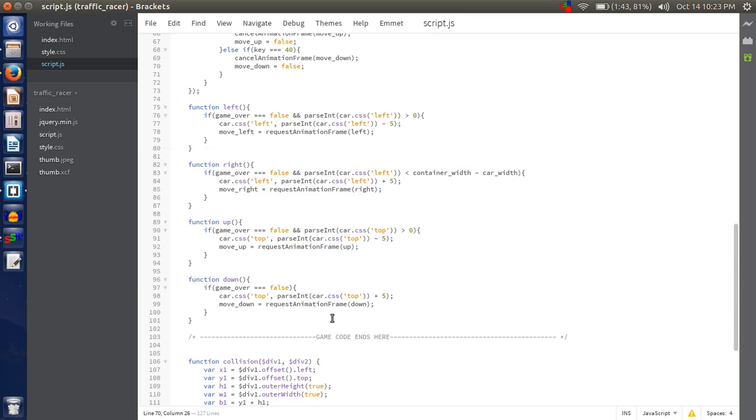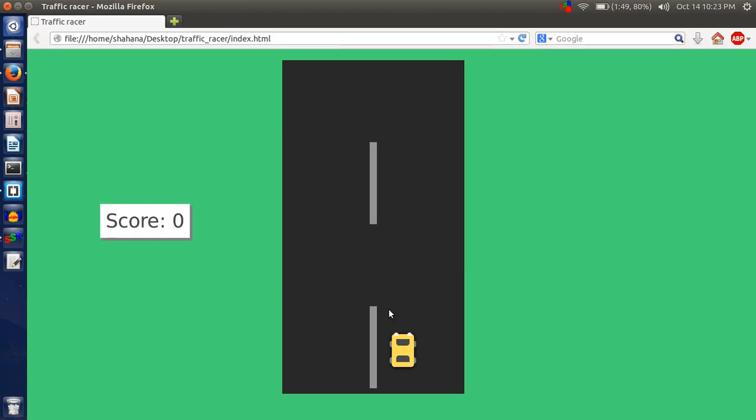Okay, so let's do that. car.css top is less than container height minus car height. Let's check there. Yes, okay, everything: move up, move down, move left, and move right, everything is working fine.